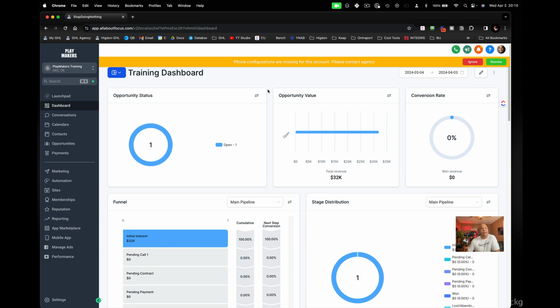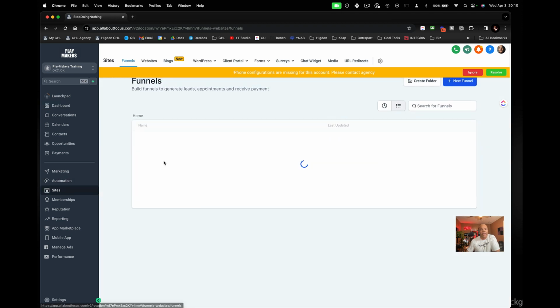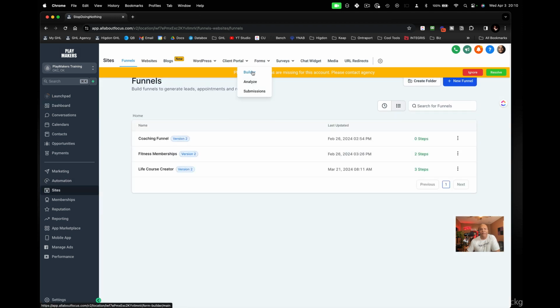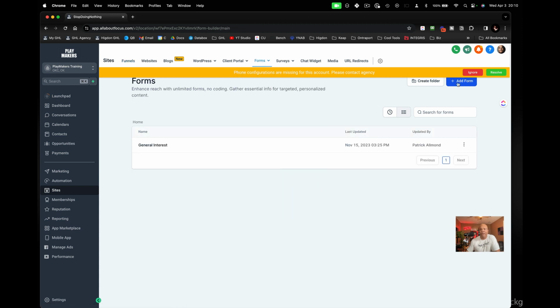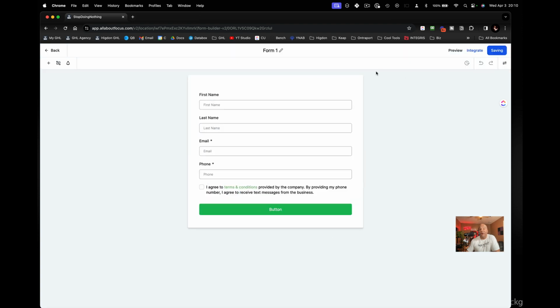Where would I start? I need my form first. Okay, let's go over here to Sites, okay, and Forms, and let's build a very simple opt-in form. Come here, we're gonna start one from scratch. Of course, there are templates, but Patrick tends to do stuff the hard way, i.e. starting from scratch. We'll call this form lead gen 1 form, okay?